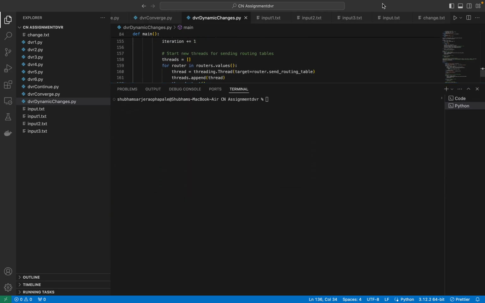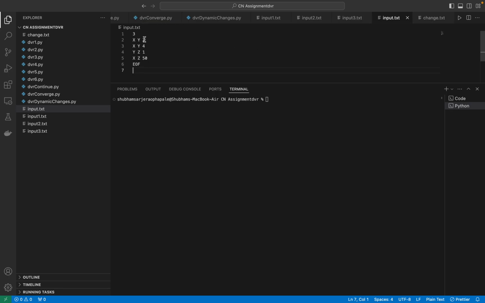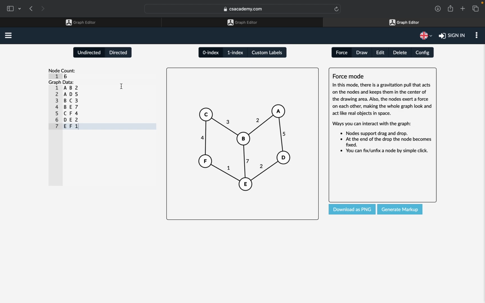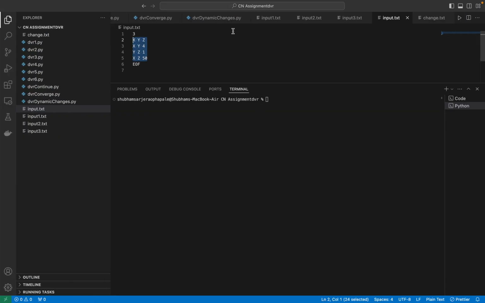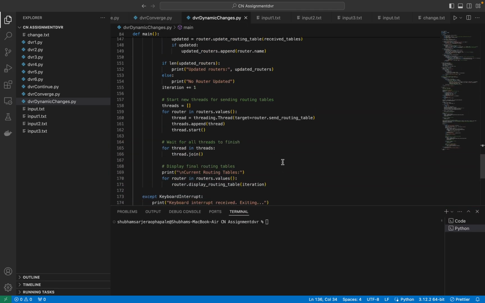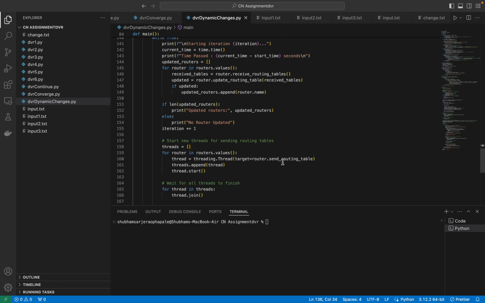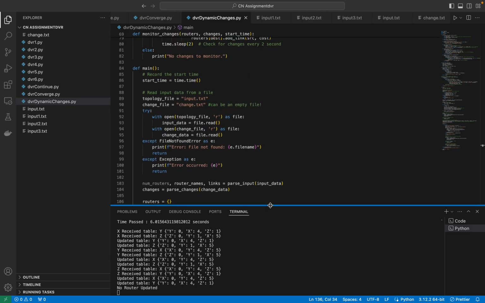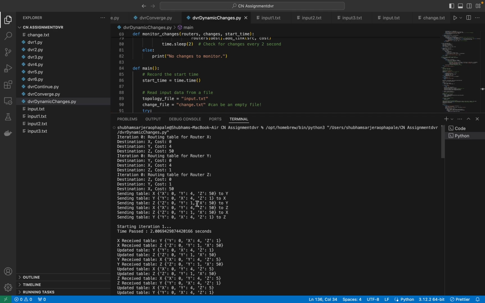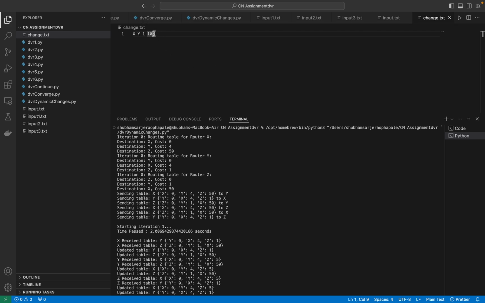So now here you can see our initial topology was x to y is 4, y to z is 1, x to z is 50. I will show you here. So our topology is x to y is 4, y to z is 1, x to z is 50. So now we will run the program with those particular files, input.txt and change.txt. Here you can see we have considered the change to happen at the 10th second.